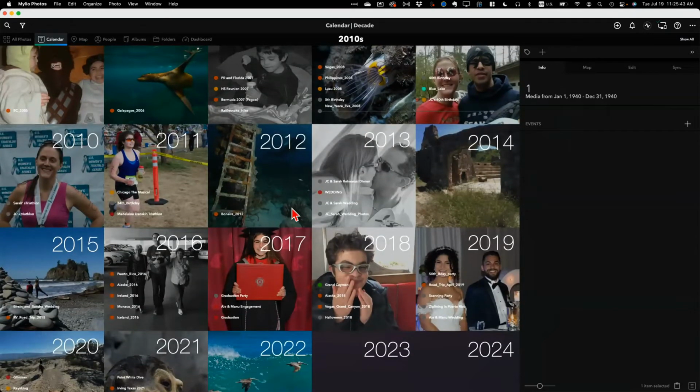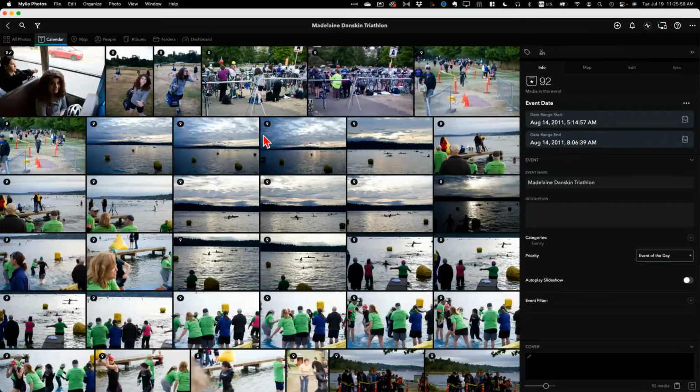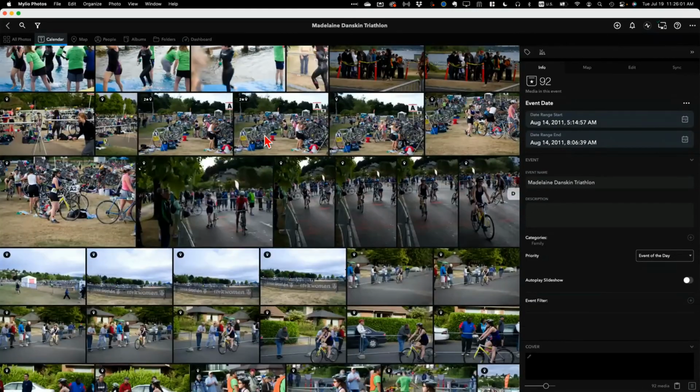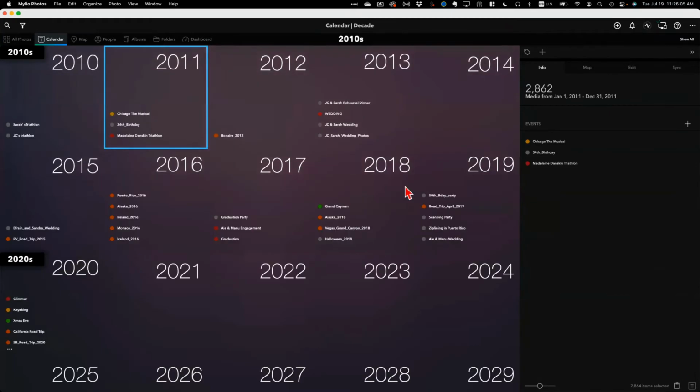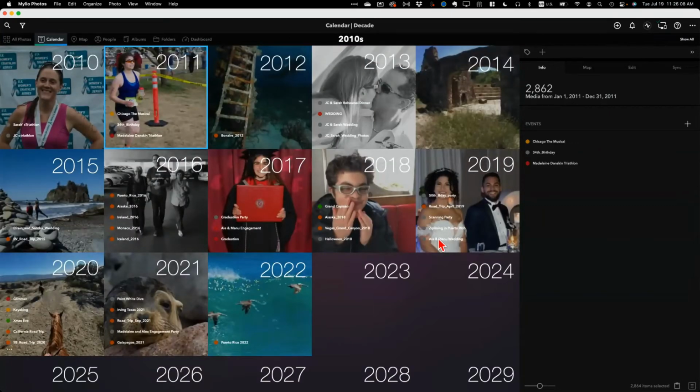And in calendar view, you can have what we call an event. There are different ways of generating events, but an event is just that, an event. Like here, I can click on the event called Madeline Danskin Triathlon. That was my daughter's first triathlon. I can just click on that event and Mylio automatically takes me to all the photos that were part of that event. I can likewise go to my niece's wedding here, Alex and Manu wedding.